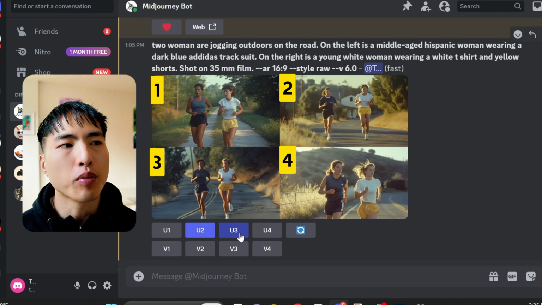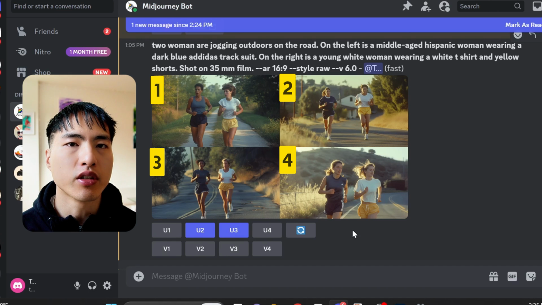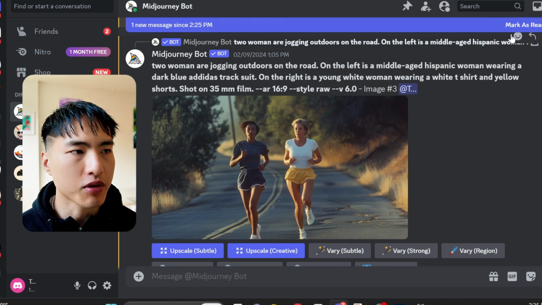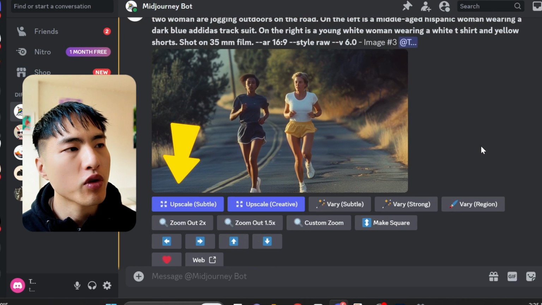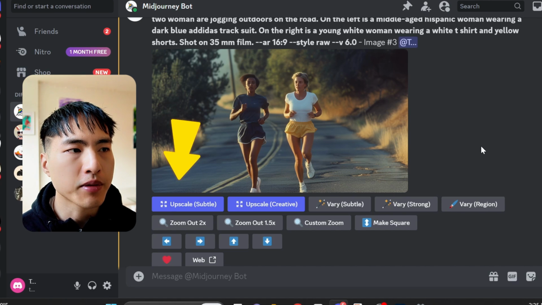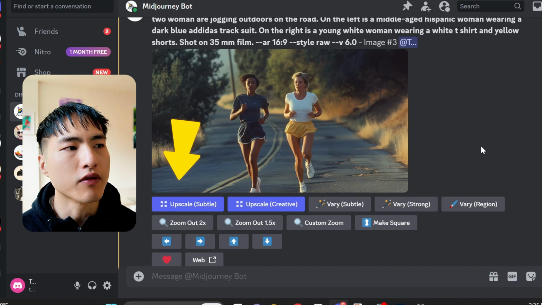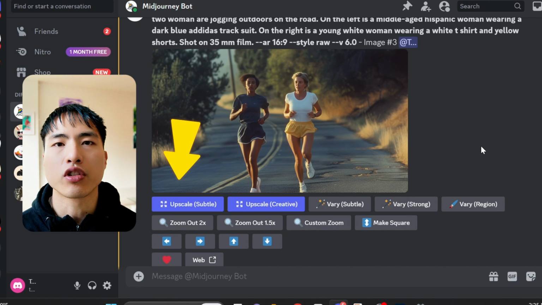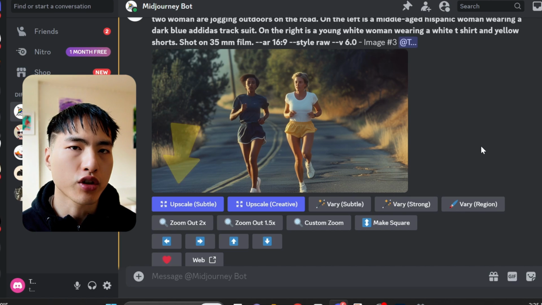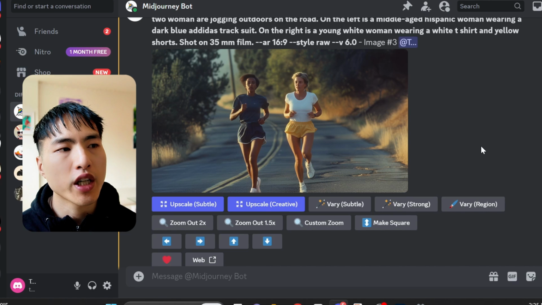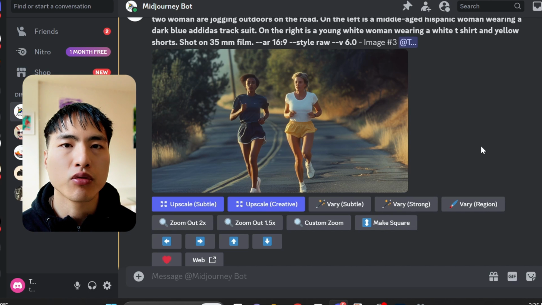If we click on the U button, it opens up the corresponding image and gives you a variety of different options for customization. Starting with the upscaler, which doubles the resolution of an image. Currently, there's 2 upscale options called Subtle and Creative. Subtle increases the resolution while preserving the general structure and details. And Creative will upscale the image but adding new details.